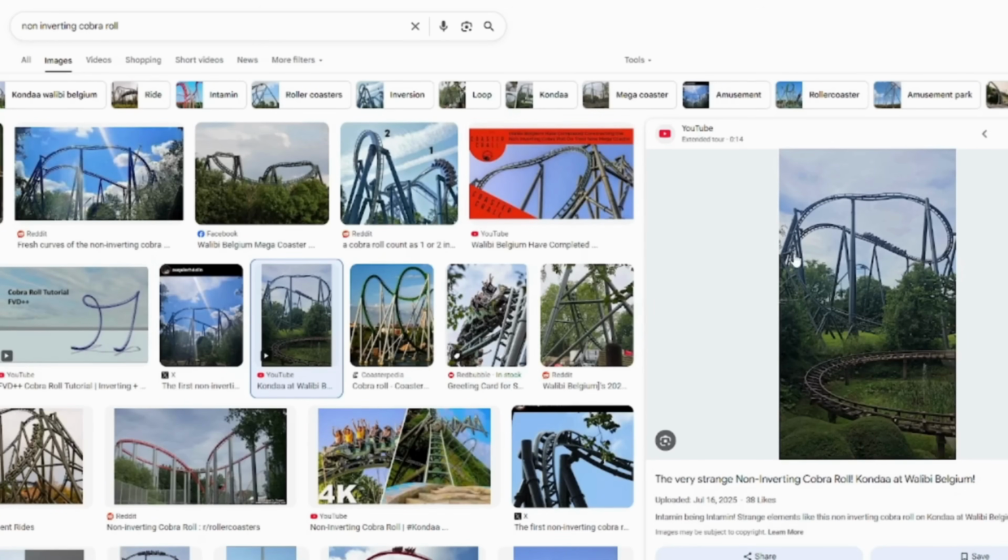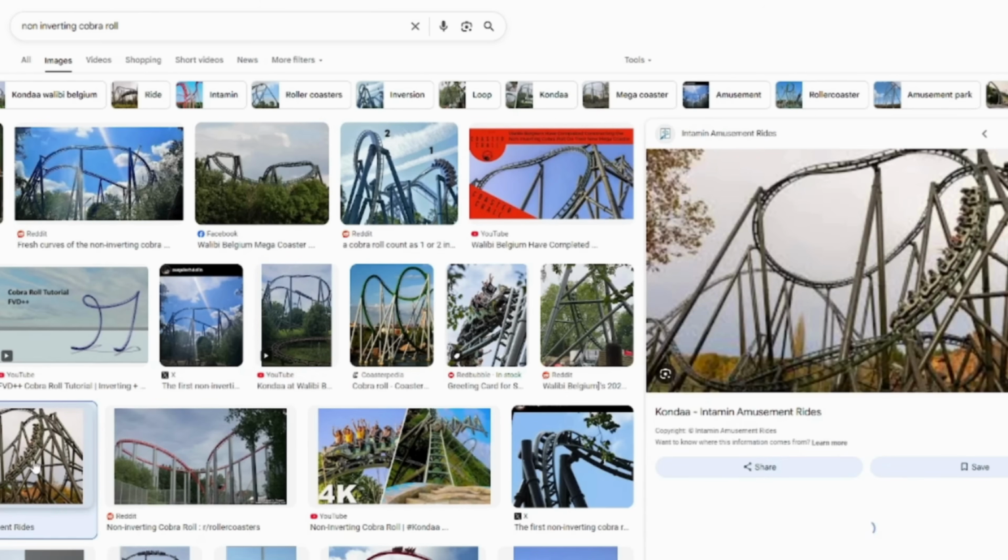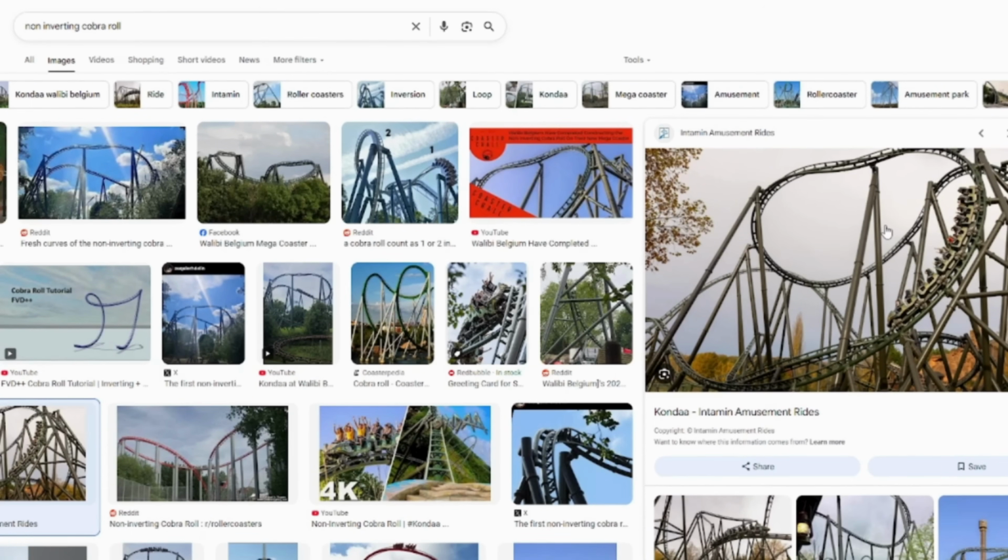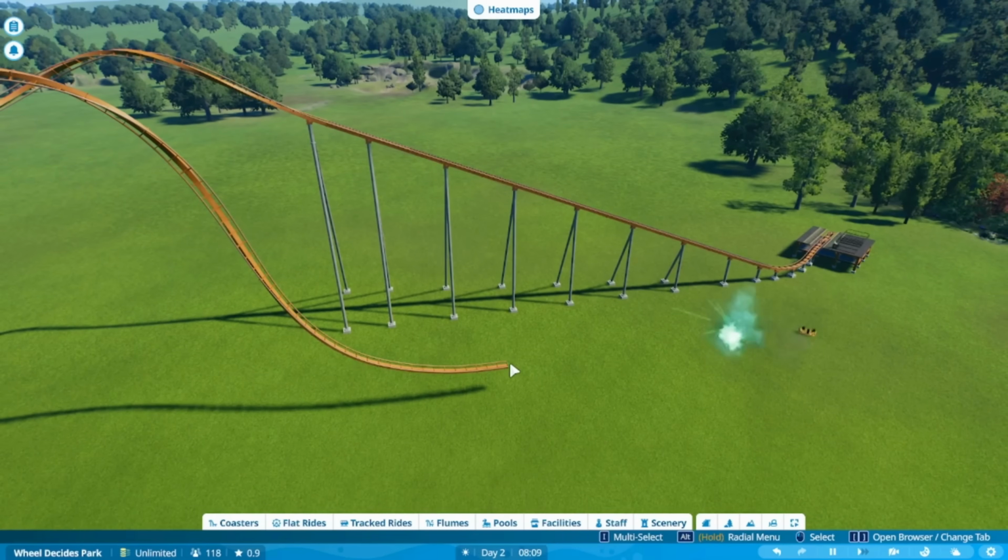Alright, here's a great photo of the non-inverting Cobra Roll. I thought it was way more common than it is. Apparently it's only found on one ride, and that's Conda. I think it could look great going over the launch, so I'll be right back. I'm gonna get to it.